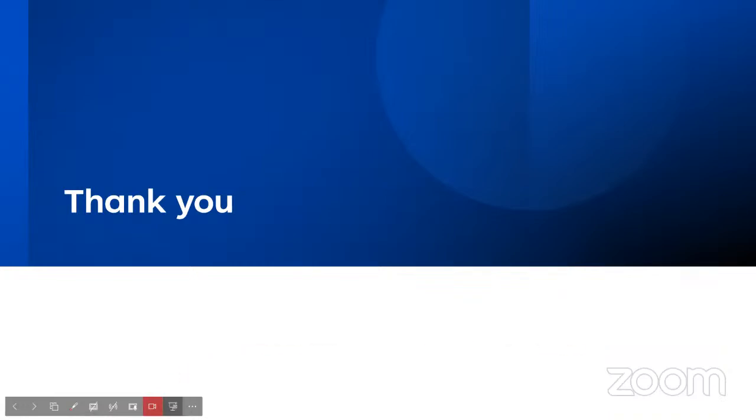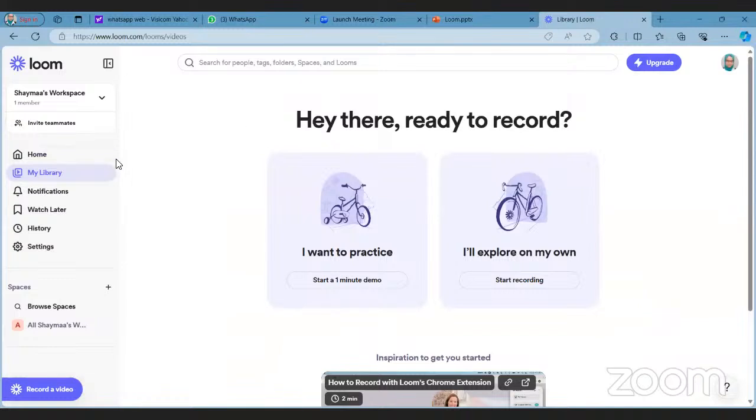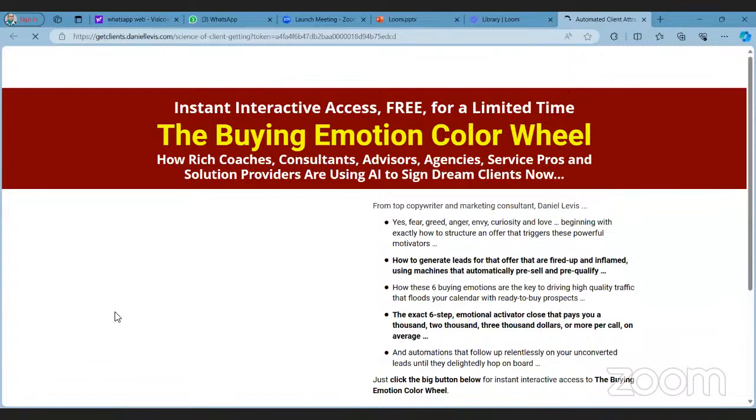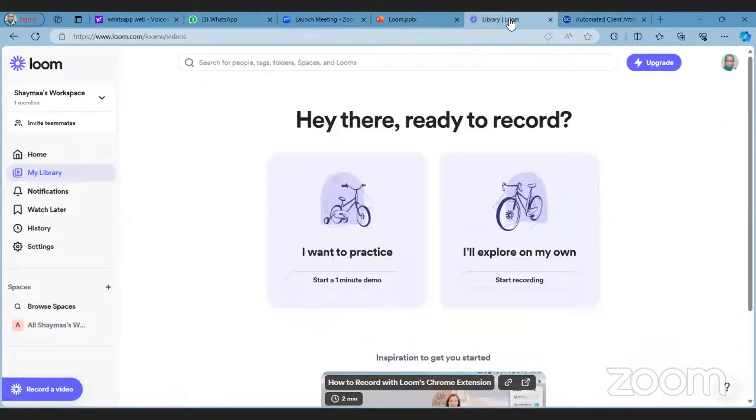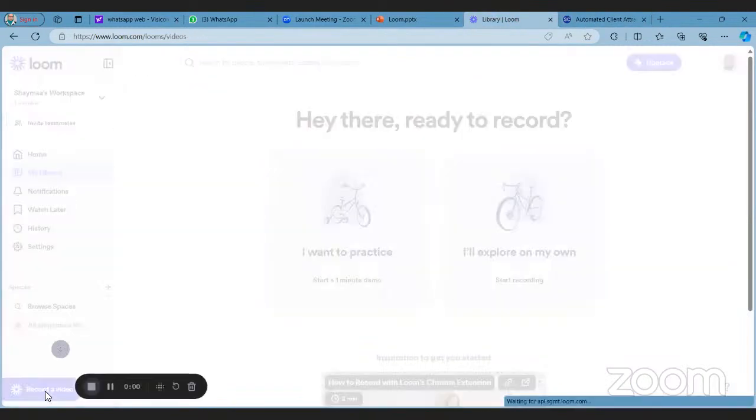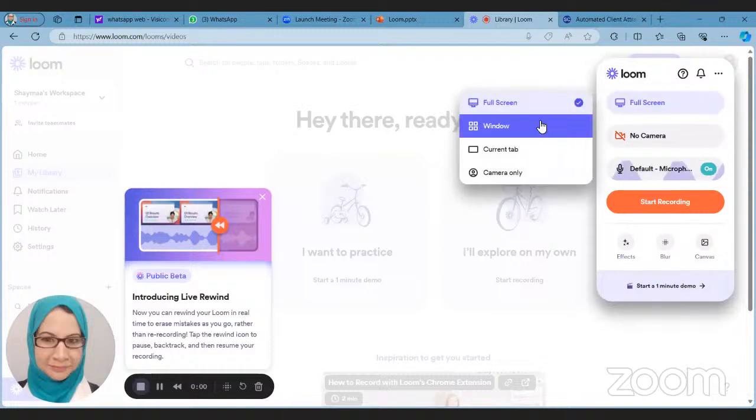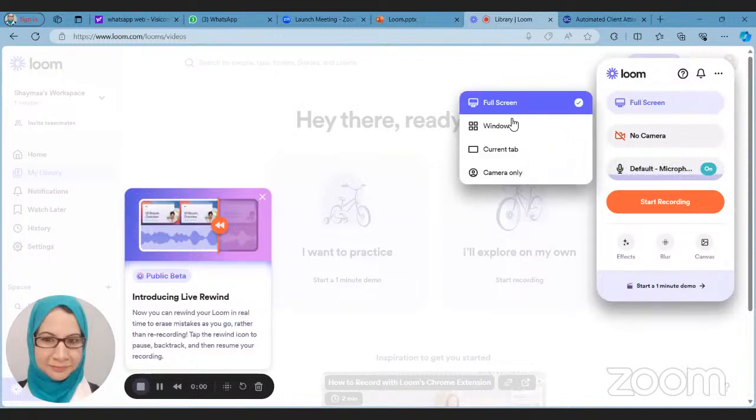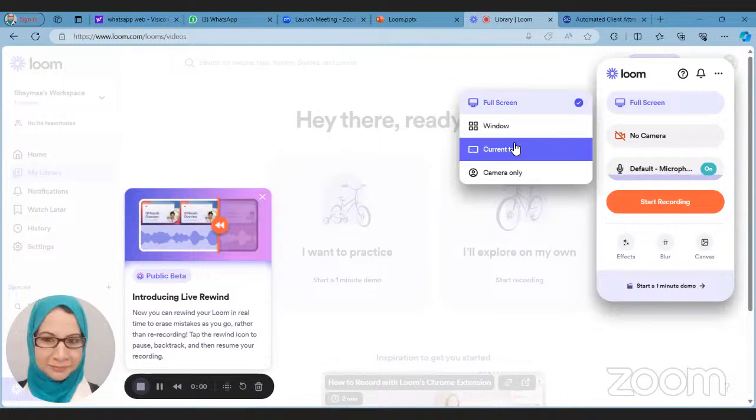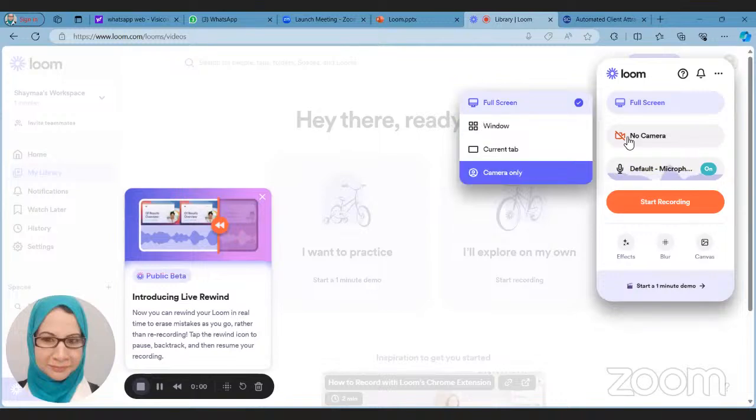Let me exit this. Here is my Loom library. And if you want to record, simply click record a video. And here is this dialog, which I'm saying you can control your settings from. From this, you can choose if you want to go for full screen, window, specific window, or your current tab, or you just want to use the camera only.